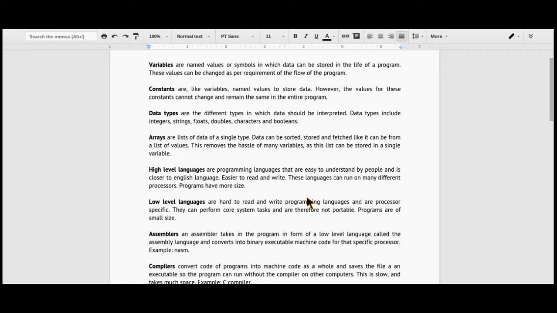Next, data types are the different types in which data should be interpreted by the computer. These include integers, floats, doubles, strings, characters, and booleans. These data types are just groups in which data can be sorted. Arrays are lists of data of a single type.